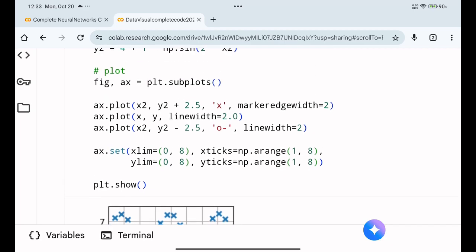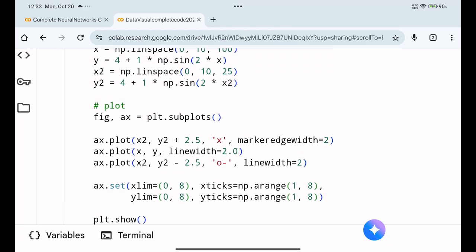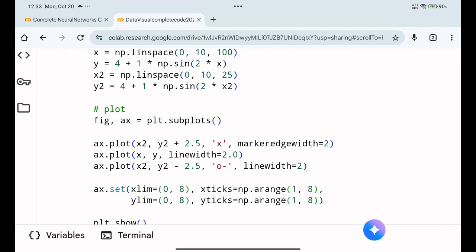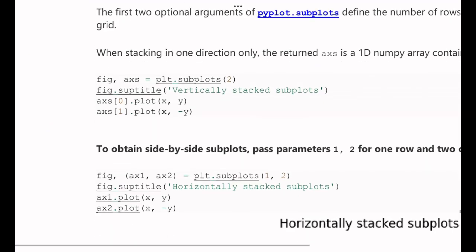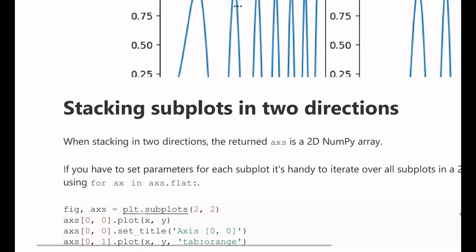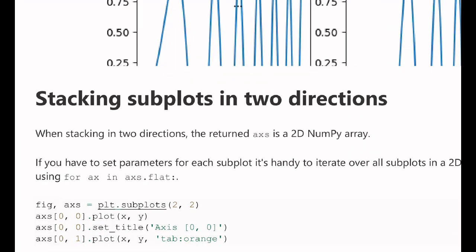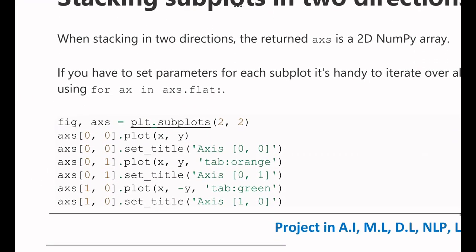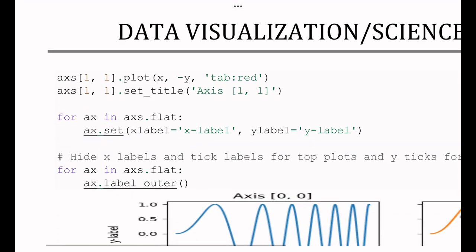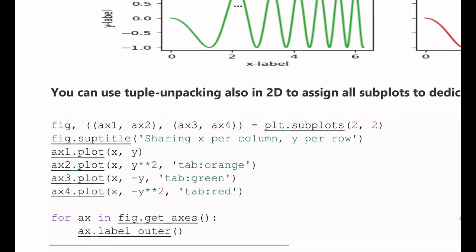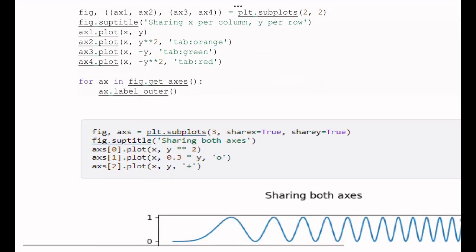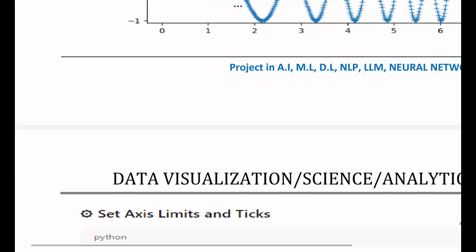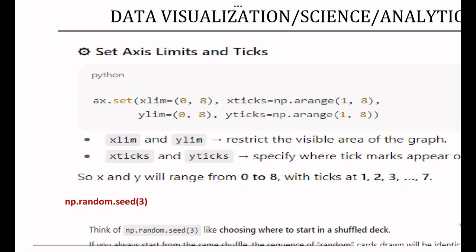Now we will discuss the meaning of xlim and yticks. Subplot we already discussed. So horizontal, and there are many different types of plotting. Subplot, two directions: if you want to give two directions, this we already discussed. You can also take many subplots. This we already discussed, and now we will discuss this one.